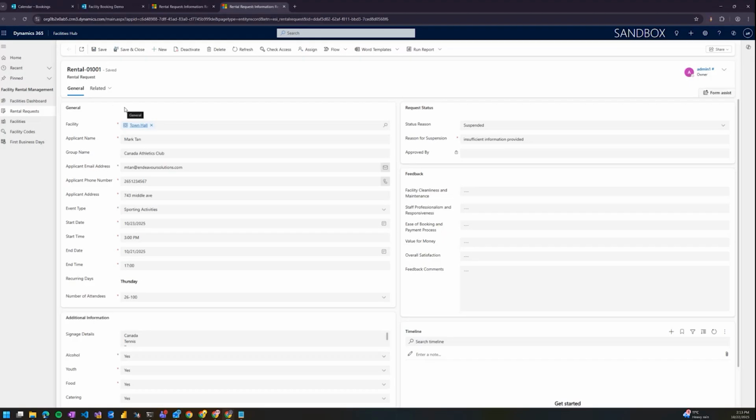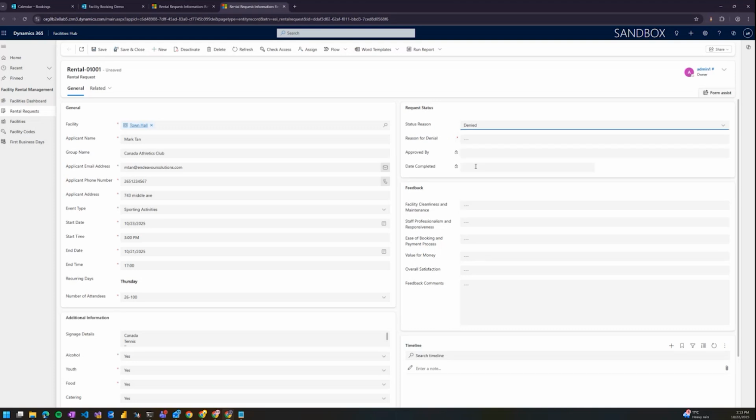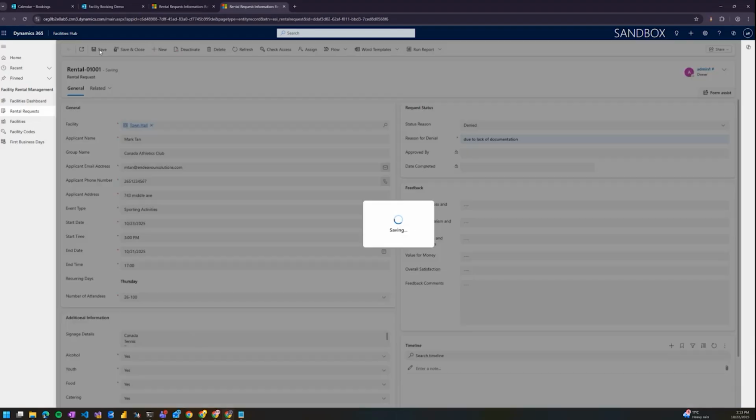So the next possible stage is denied. As we can see from here, if we click on denied, it is for when the application did not pass the approval of the municipality for various reasons. So an example is due to lack of documentation, and then I'll click on save.